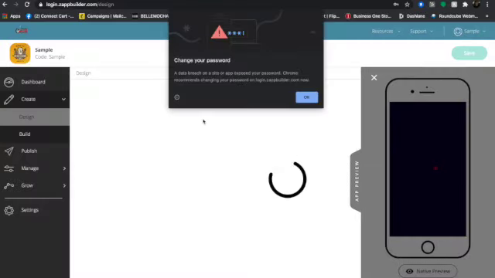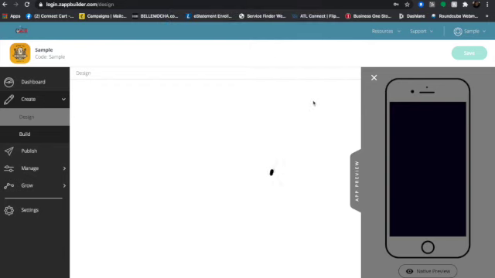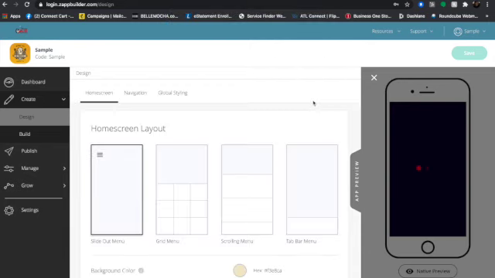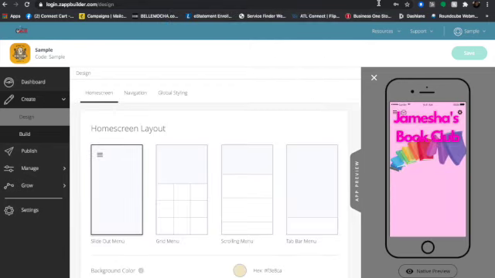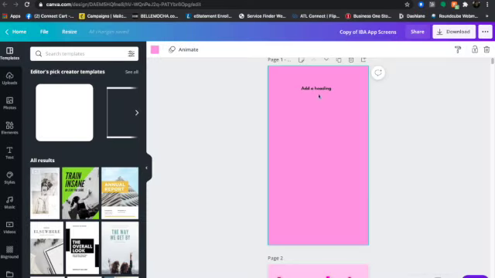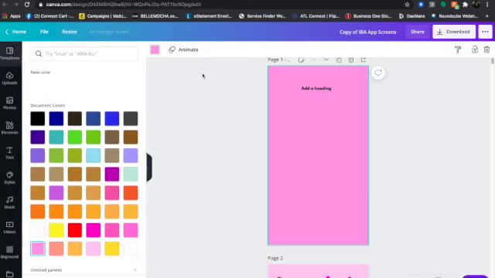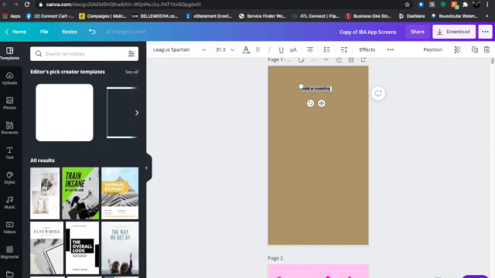Okay, so this is going to be your back page where you build the application out. Excuse me, I have 1,000 tabs open, so mine is going to move a little slow. So you want to work on your back page first. I'm going to show you how to make a simple one using Canva.